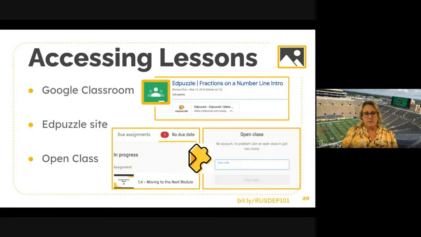This is a little bit harder. So for those of you that are not using Google Classroom, we will be having an Edpuzzle 201 that will go over this a little bit more in depth. But for today's purposes, we are going to continue using Google Classroom.